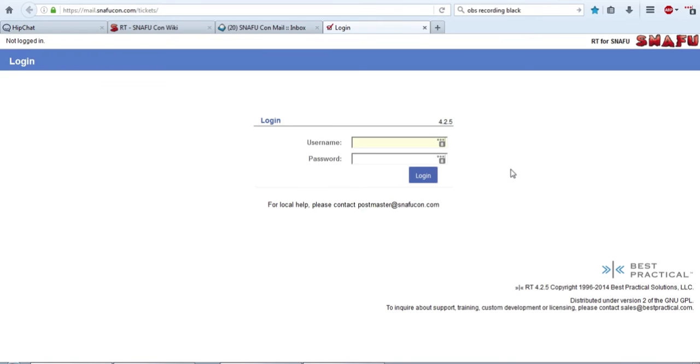Samich has connected this system to the SnafuCon registration system, so you only need to use your registration login and password to get into RT. A few years ago, we did give out special logins for people. If you were given one, it will no longer work. You have to use the SnafuCon registration system login and password.